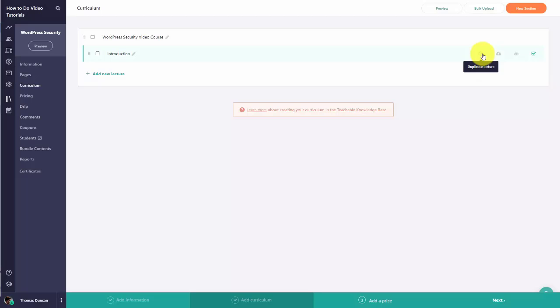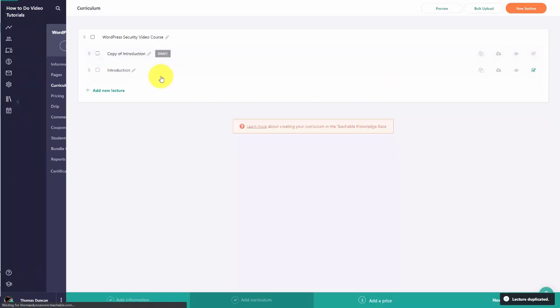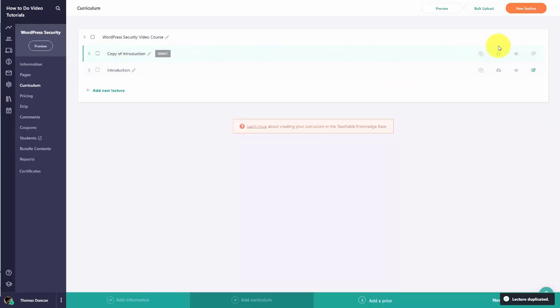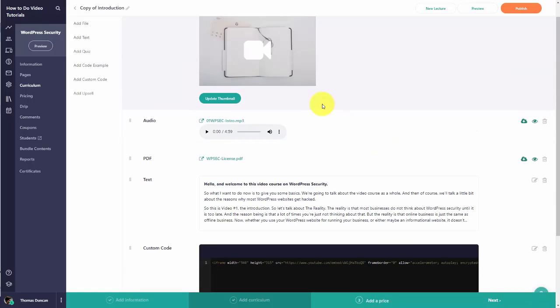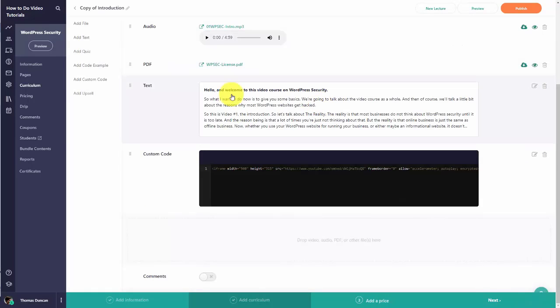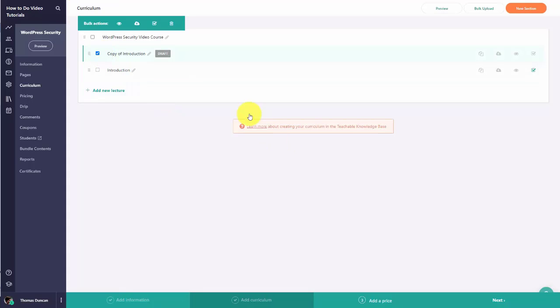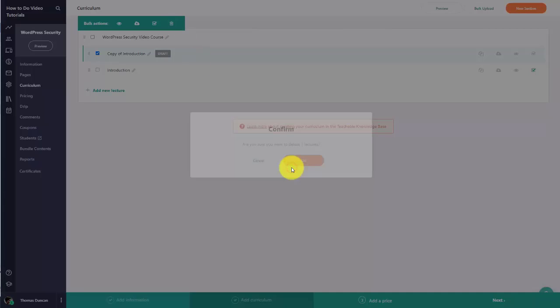If we want to copy the lecture that we've already done, all we'll need to do is click this button. That's going to duplicate the lecture. That lecture is going to be available in the same way. If we click inside that lecture, you're going to see all of the same content. If we go back, we can tick this particular box. We can then delete that lecture.